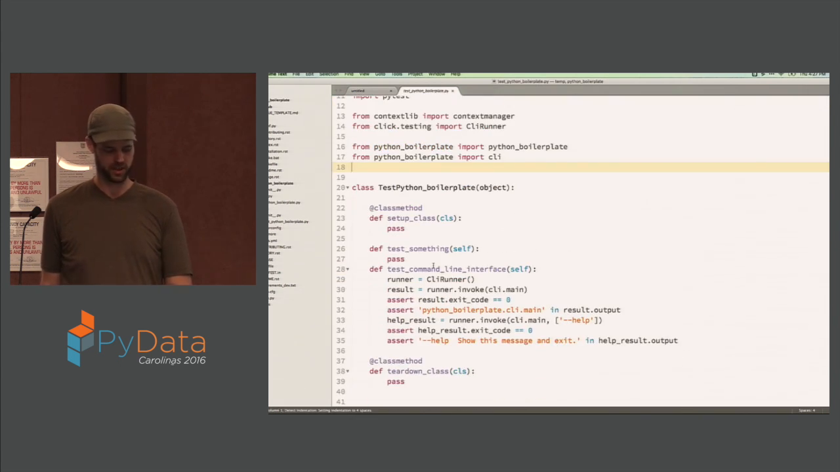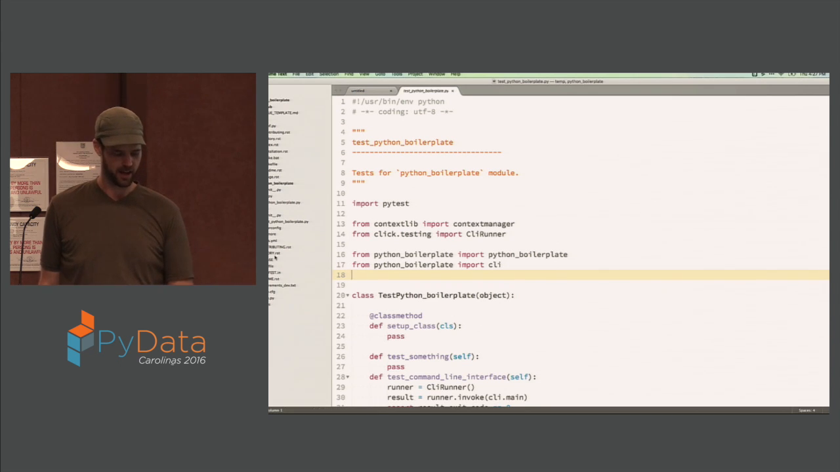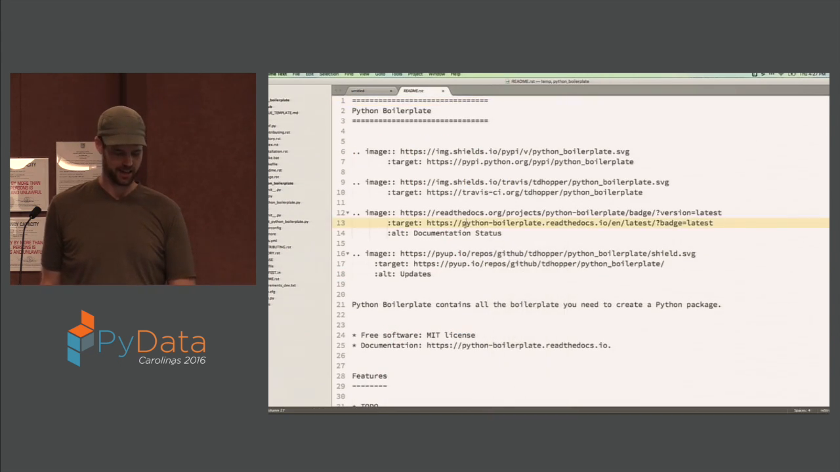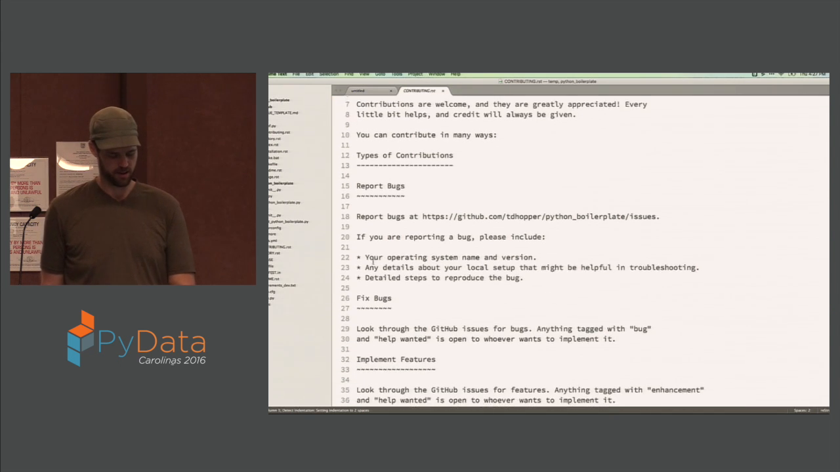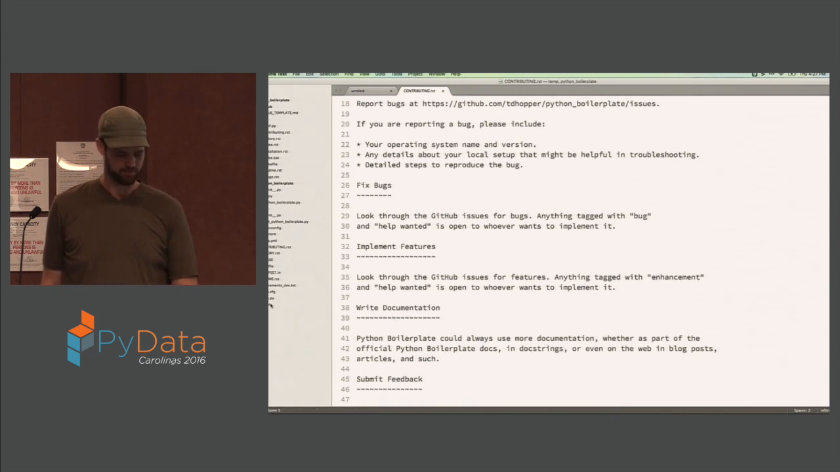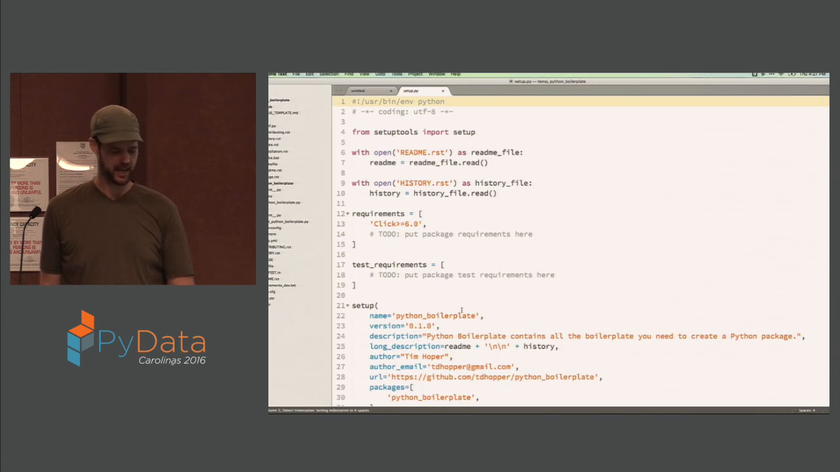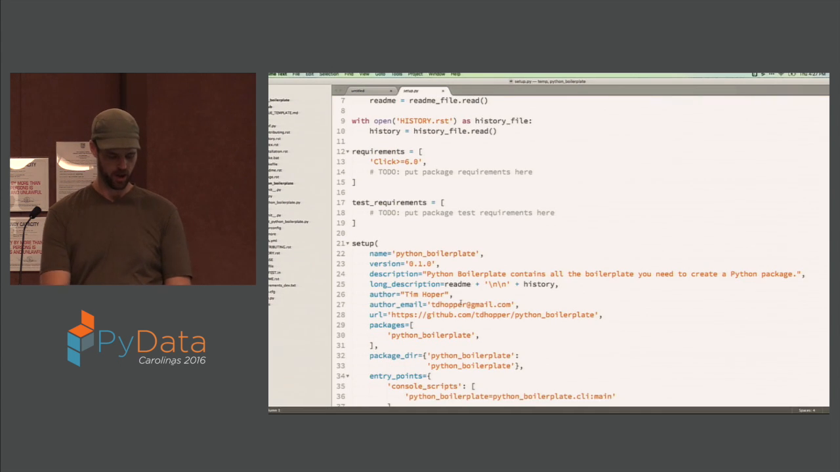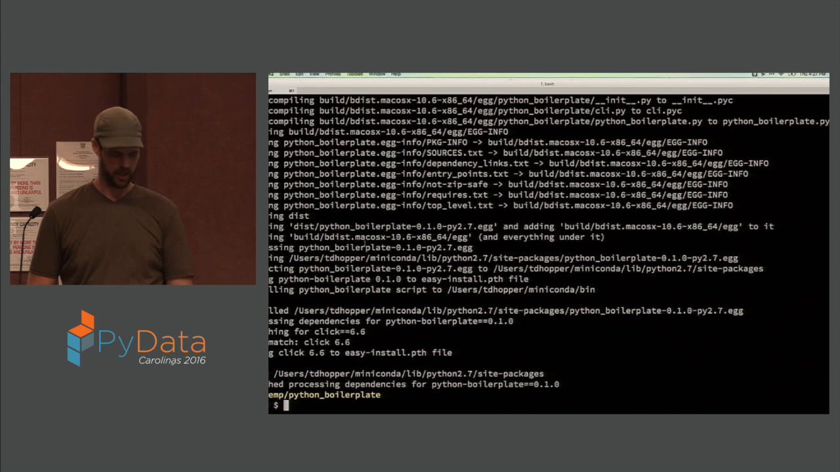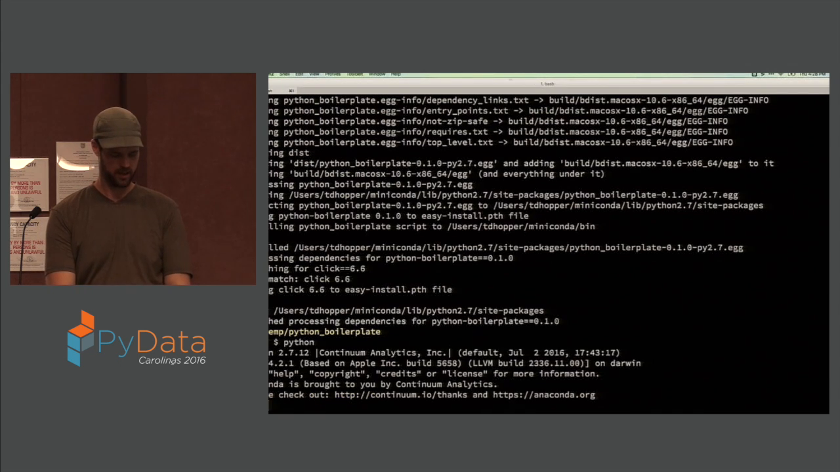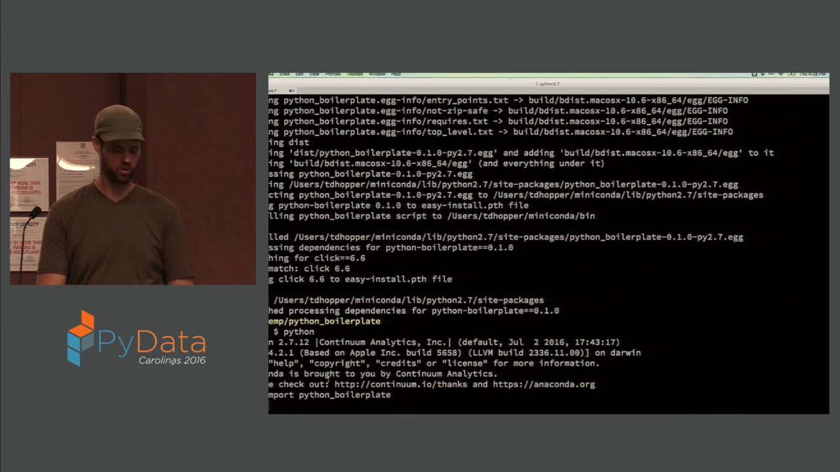It created a basic test folder that you can use to start writing some tests. There's a README that you can go in and update to have the things you want. A history file for you to keep a version history. Instructions on how people can contribute. And then importantly, it's going to give you a basic setup.py file. So you could already go on this project and say pip install, and so now we could launch Python and say import python_boilerplate, right? So we've already imported the module that we just created.